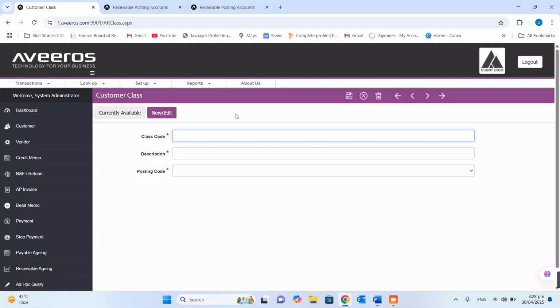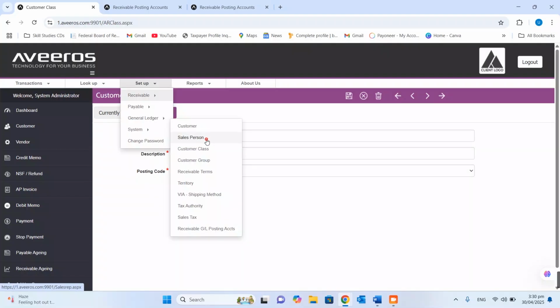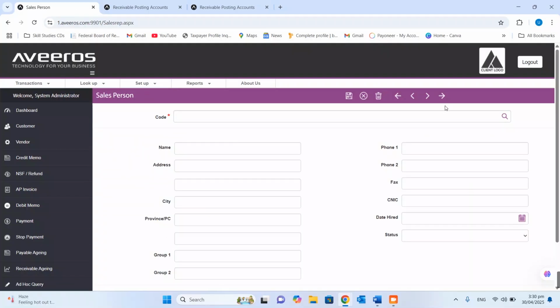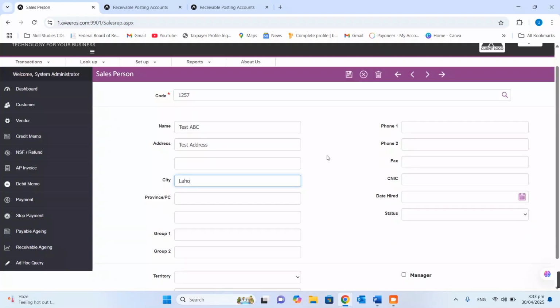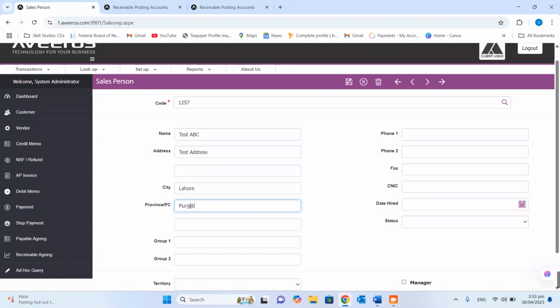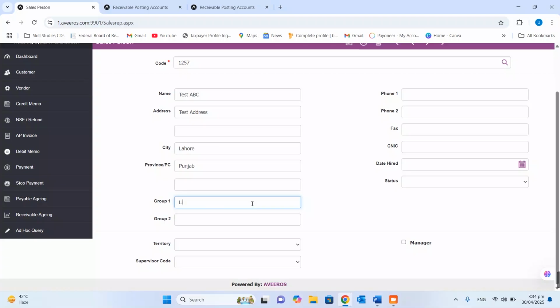Create Salesperson. Go to Setup, then Receivable, then Salesperson. You can fill whatever the details are here. For example, I am just filling some details. Create new one by writing code 1257 as employee code. 1. Name test ABC. 2. Address test address. 3. City Lahore. 4. Province Punjab. 5. Group 1 is liquid medicine. 6. Group 2 is eye drops. 7. Territory is national.